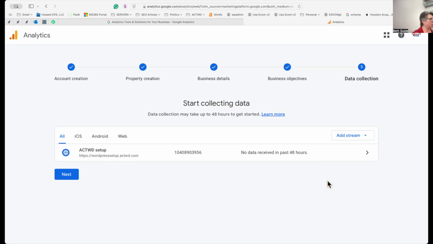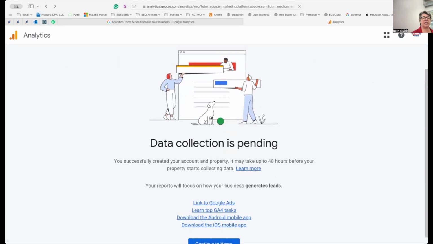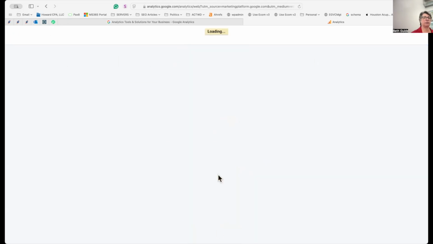Okay. So we're all set up with analytics. The next thing we need to do is come back into Google Tag Manager. And now that we have this all set up, it says it's all done, and it wants to see if my data is collecting, and I can go home and I can do whatever.